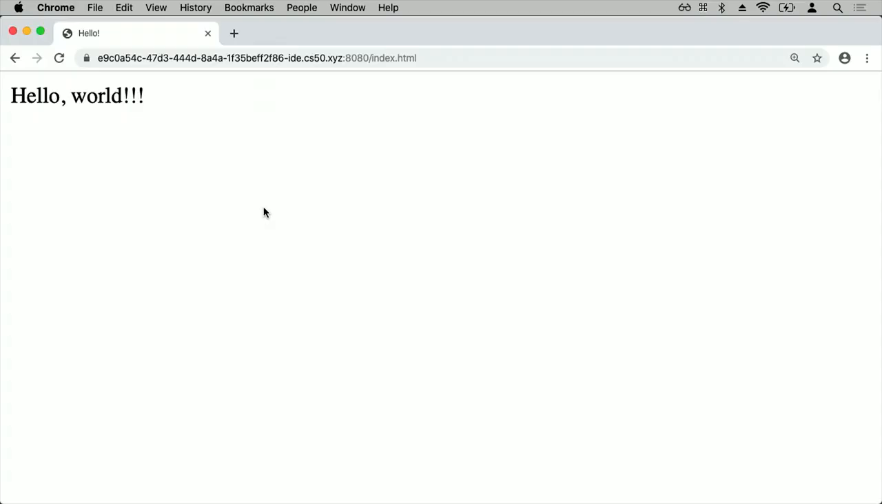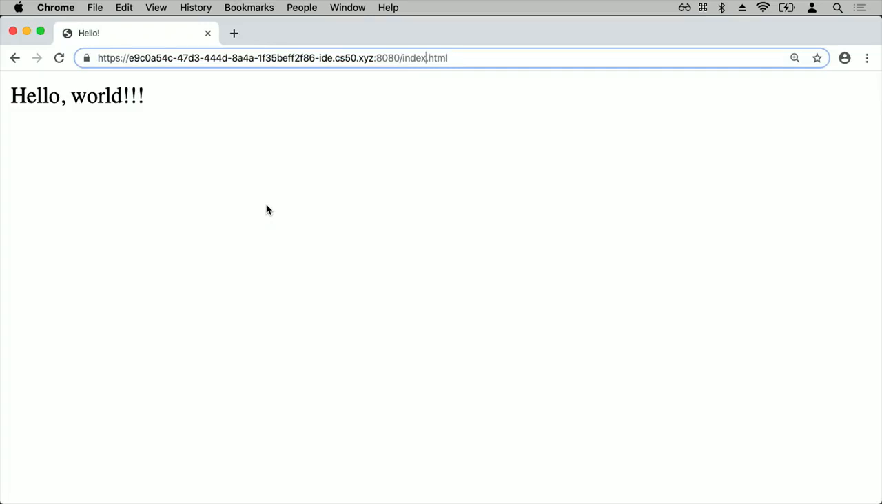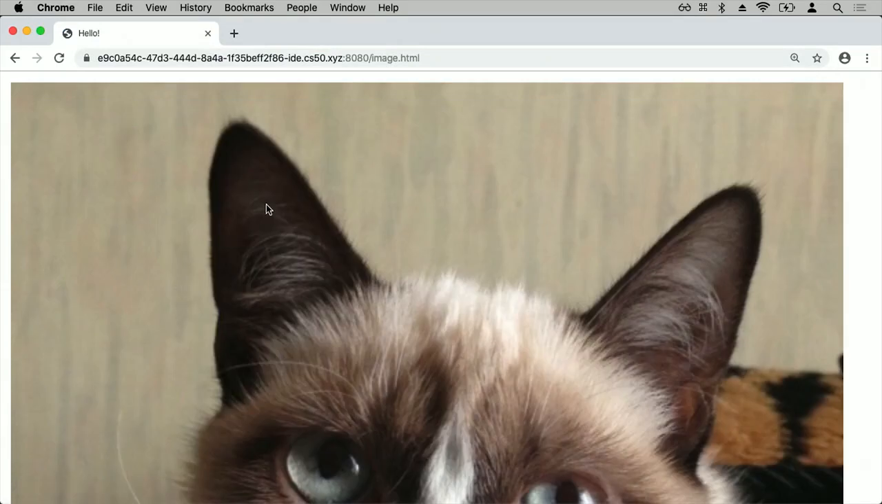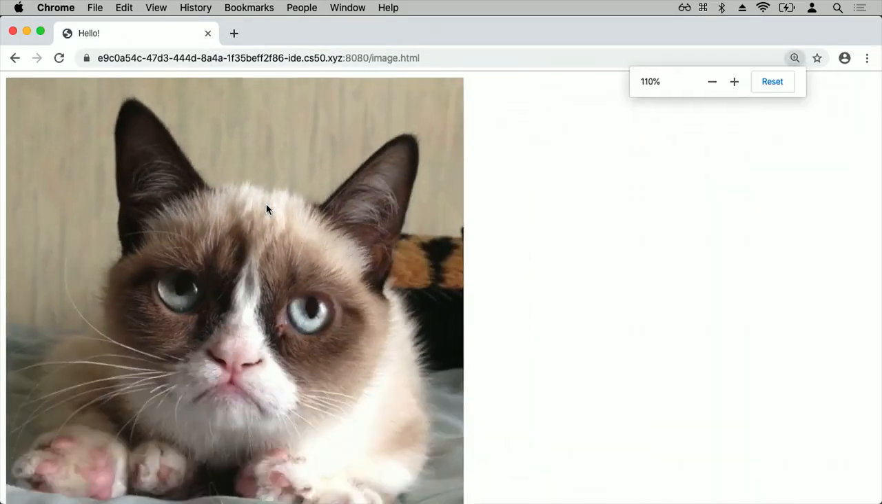So if I now go back to my server, and I'll not go to index.html, but I'll instead in the URL specify I want to go to image.html instead. And now what we'll see is, very large, an image of a cat. So my web page now is displaying the image that I've uploaded into my CS50 IDE.